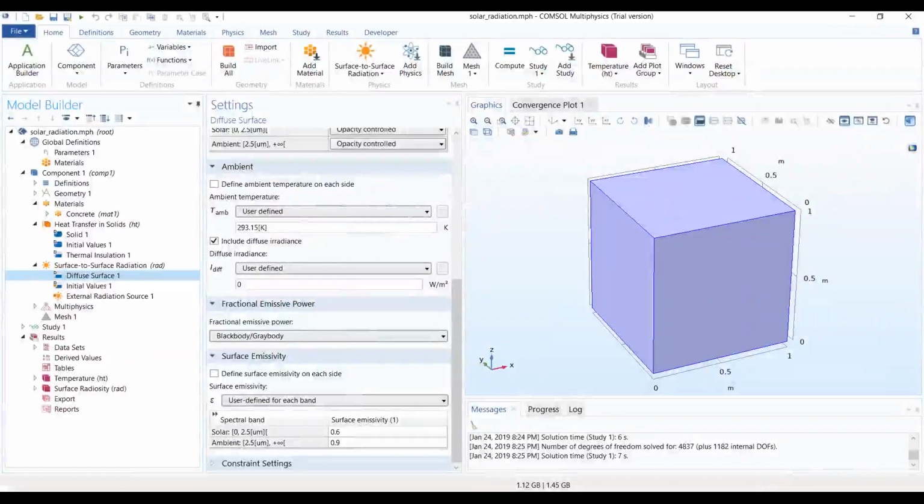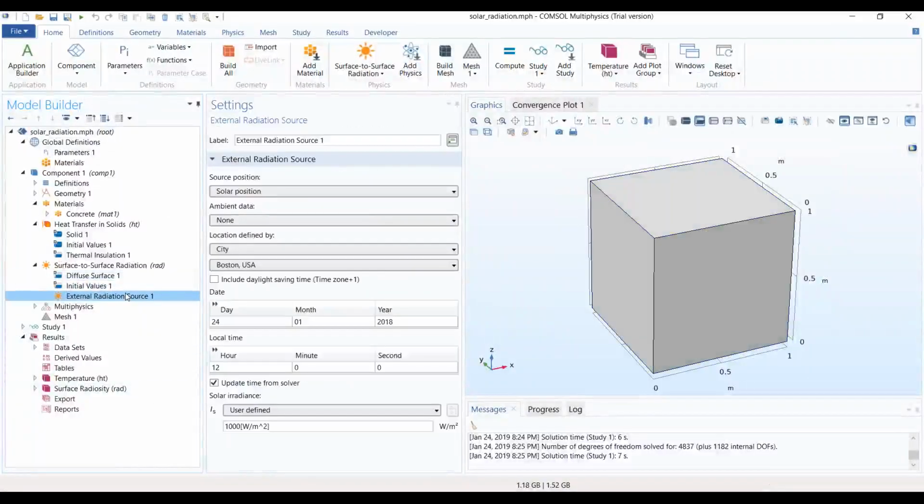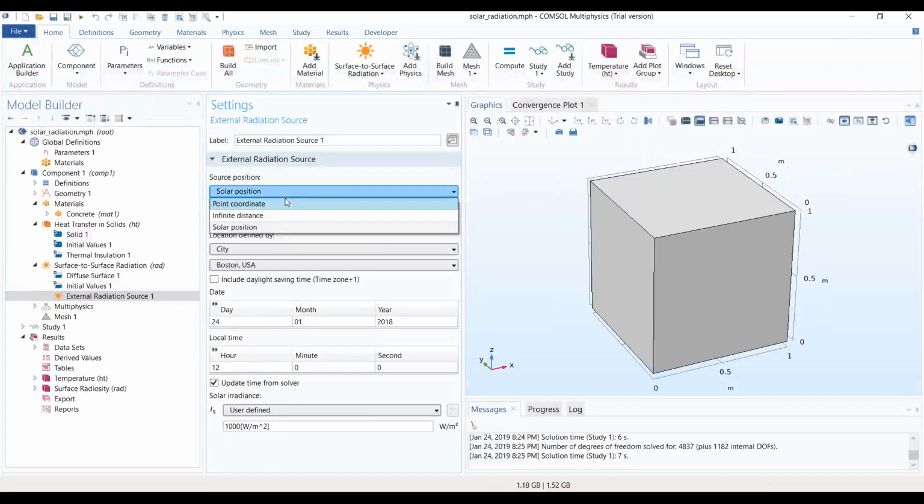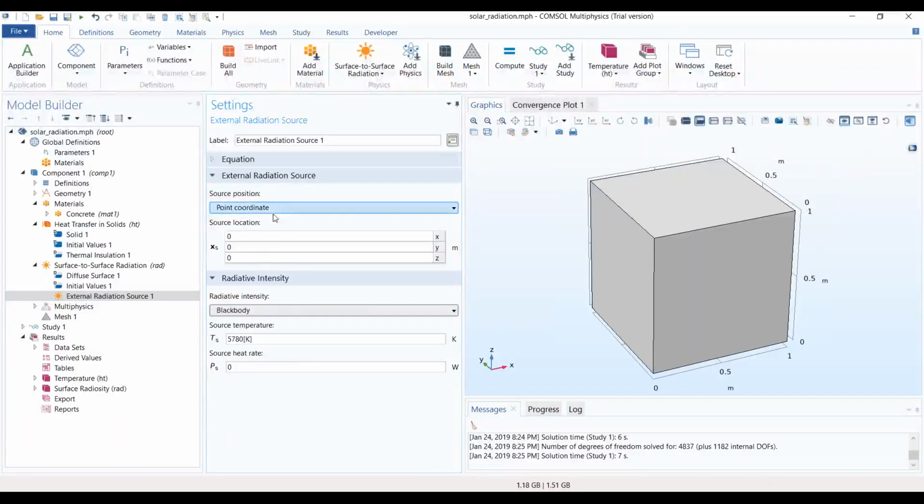For the external radiation source, here you have multiple options. If we start at the beginning, you can specify a point coordinate, and this point will radiate either an intensity and a distribution computed from a blackbody model, or something user-defined per band. You can do the same for infinite distance. So the difference is that you get a parallel radiation direction. If you take infinite distance, that would typically be useful for the sun.